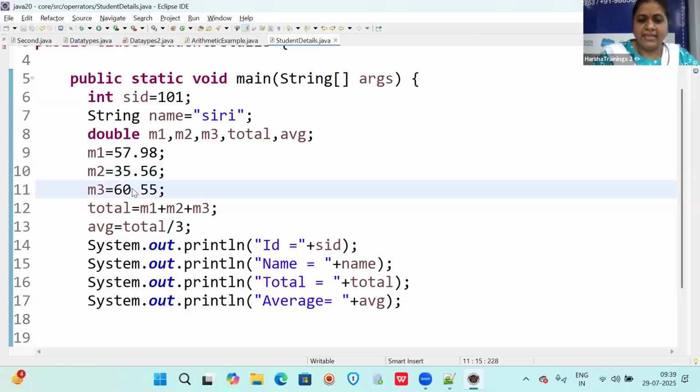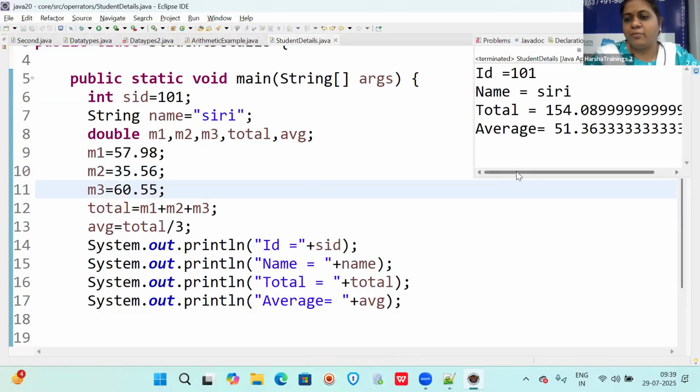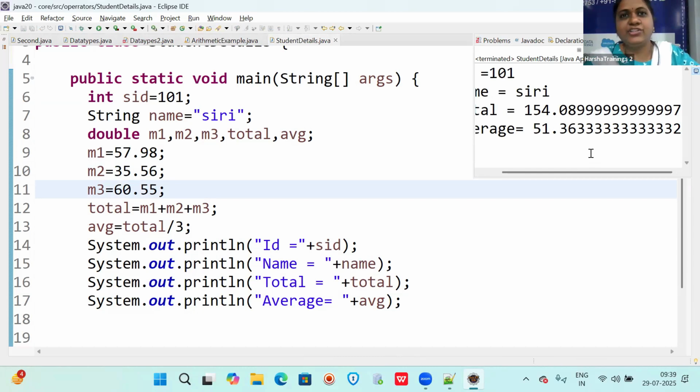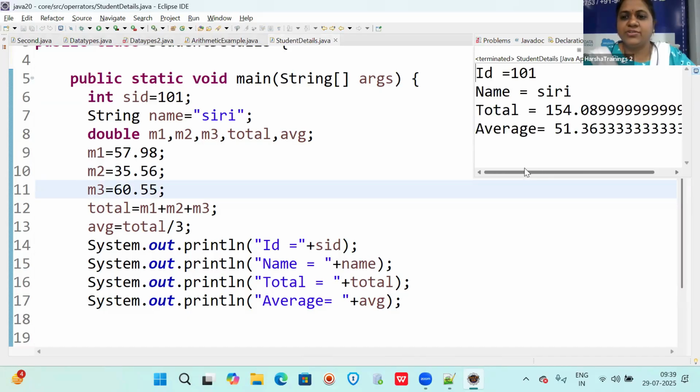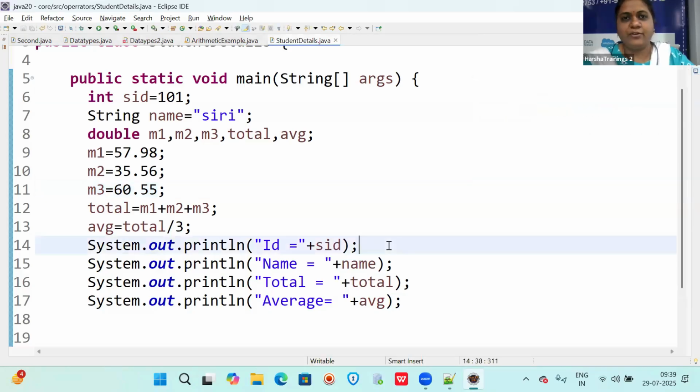Now let us run again. So now the total will be like 154 point something, because double can store more accurate decimal values. And then the average also. Got it? Understood? So ID, name, total, and then what? Average. Like this, we can calculate.